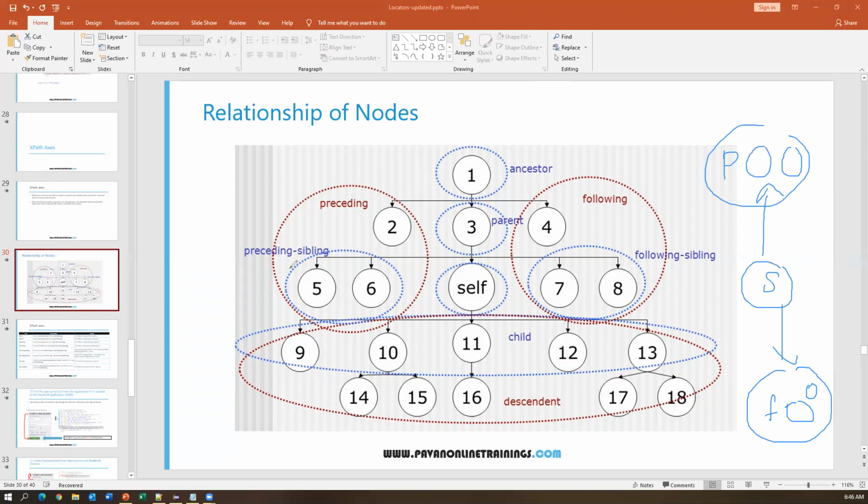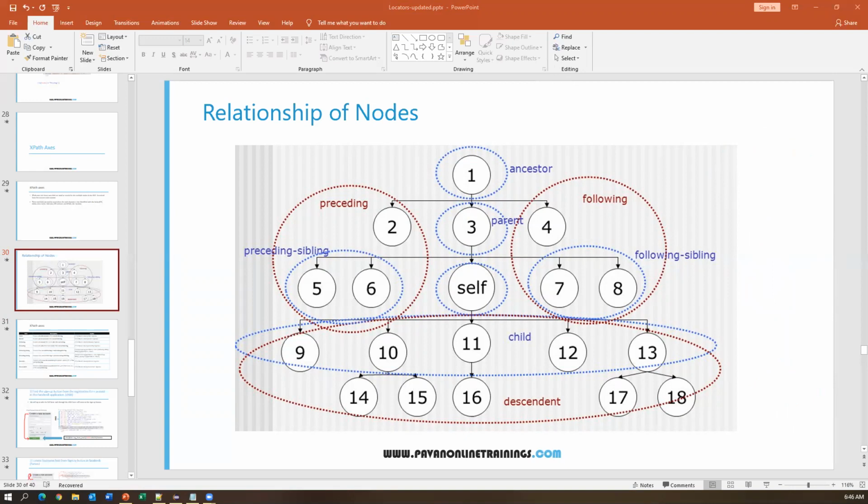In the picture, I have just shown them in parallel, but this is the actual structure we have to follow in the HTML. Okay, so this is all about the relationship of nodes. We can say the x-axis: parent, child, ancestor, and descendant. This is one category. And preceding and following. Inside the preceding, we have a preceding sibling. Inside the following, we have a following sibling. So these are all called x-axis. By using these x-axes, we can navigate throughout the DOM.